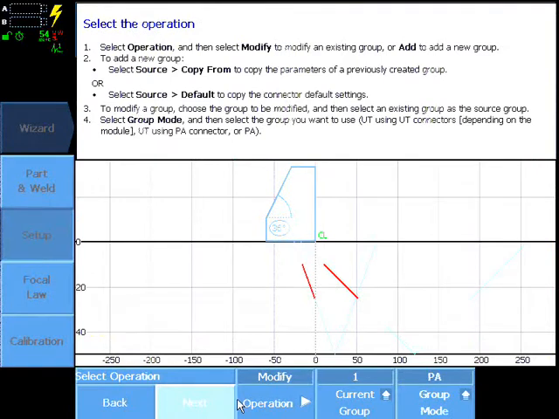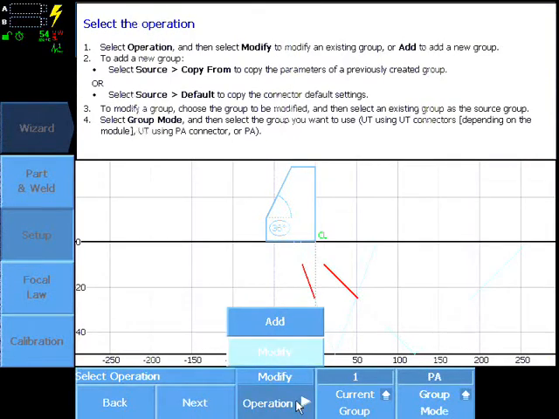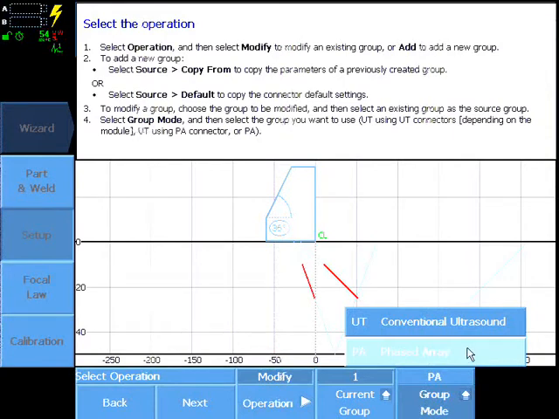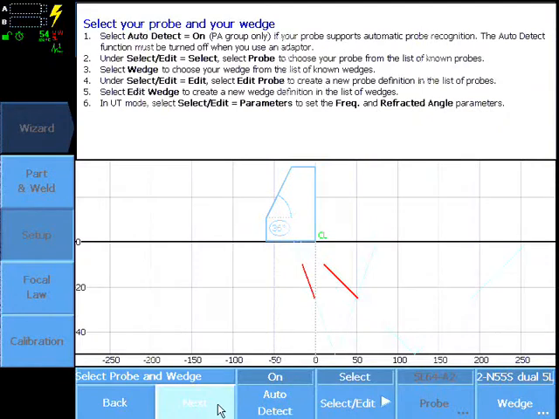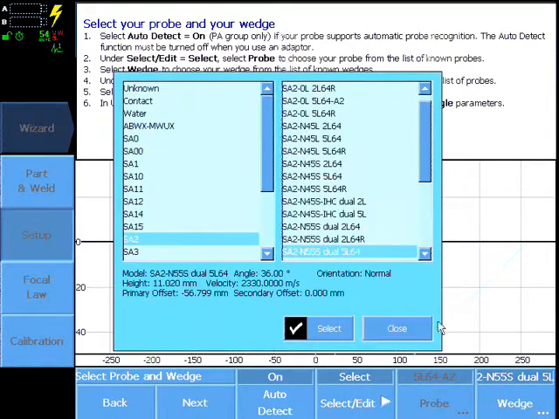The Setup Wizard can modify an existing group or add additional groups to the current setup file. The groups are created either with phased array on the phased array connector or conventional ultrasound using accessories. The probe information is automatically available with auto detect on. The wedge is selected from a database.